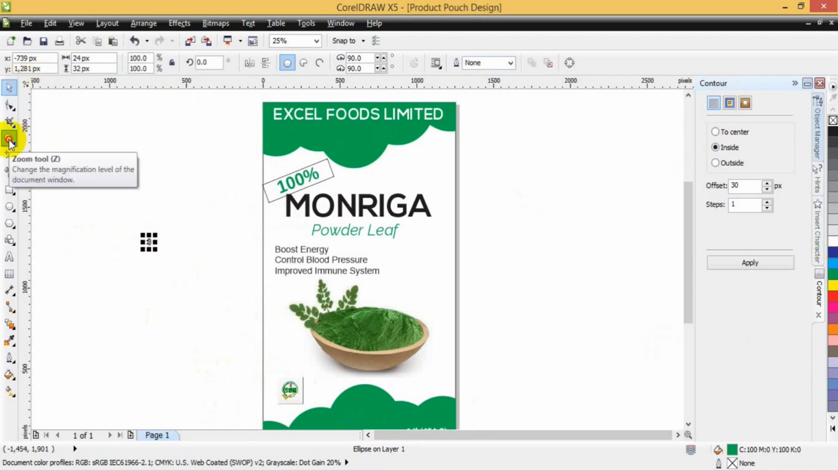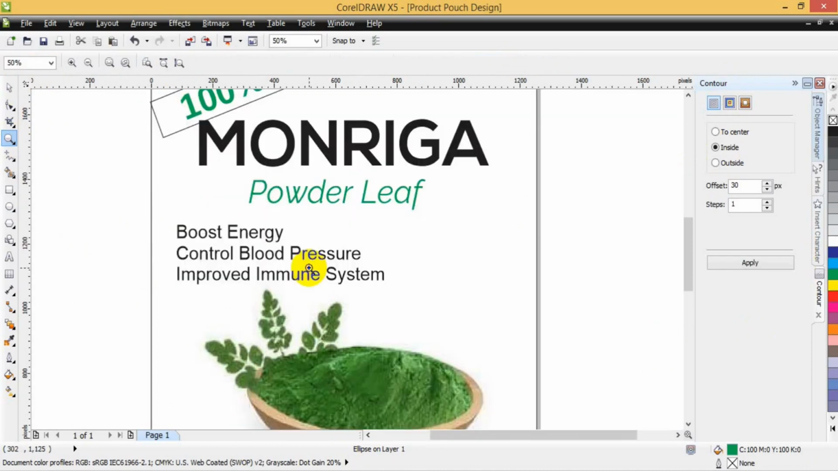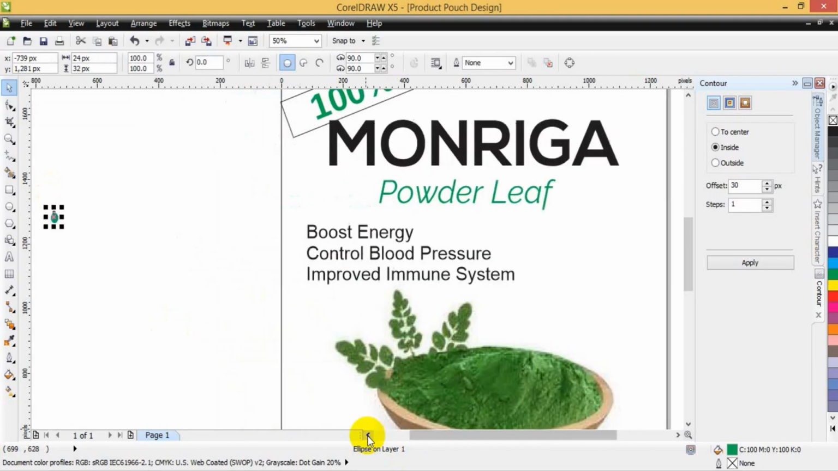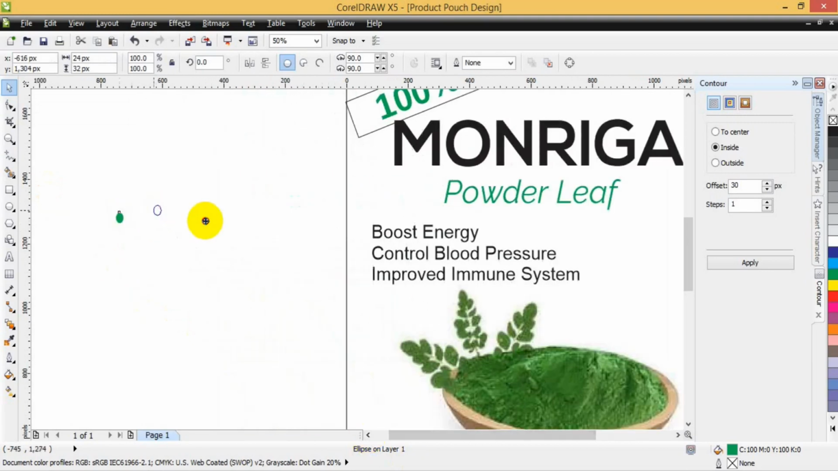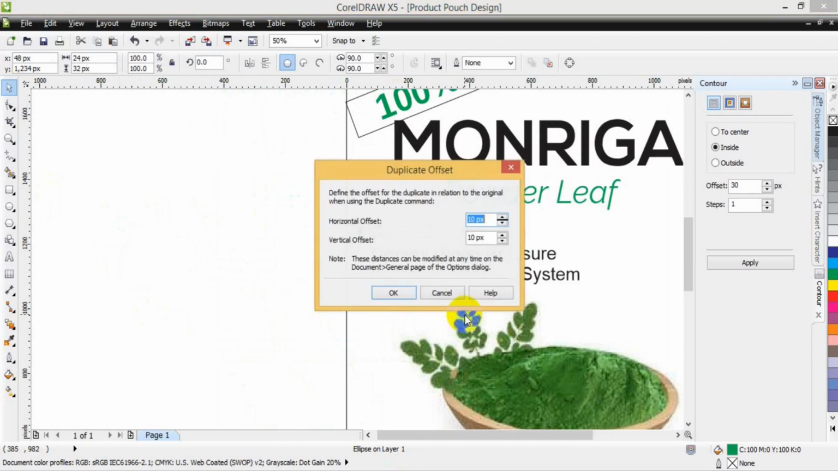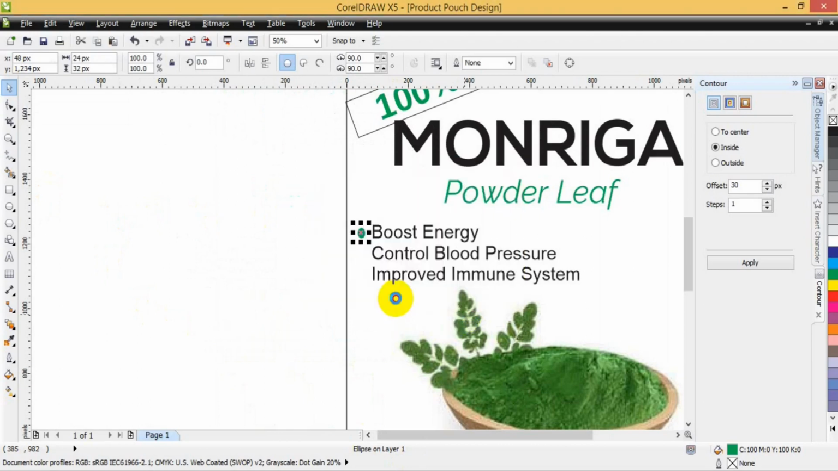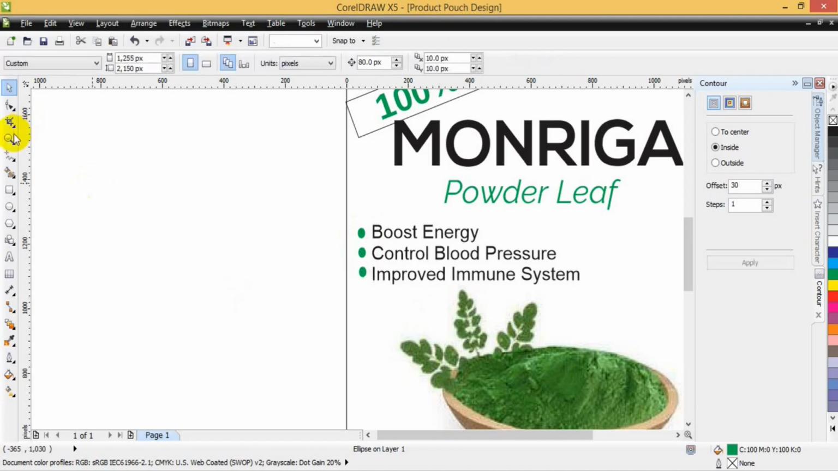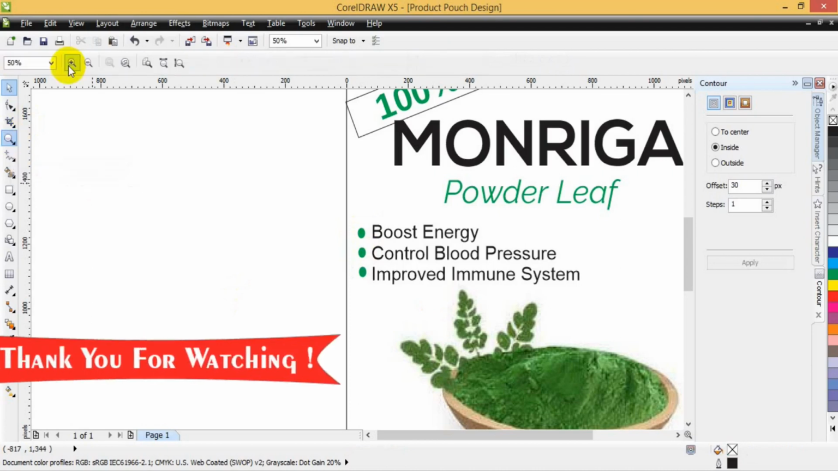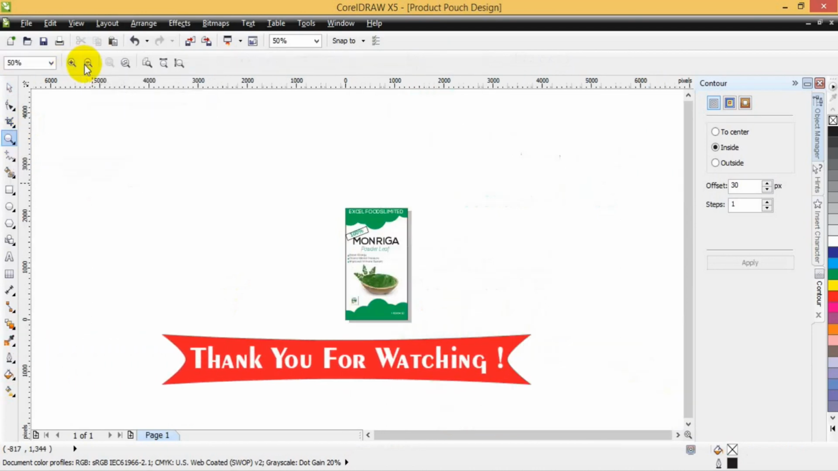You can zoom out the entire document so that you see what we are going to do. Go back to the Pick Tools. Now we can take the Ellipse here. Okay, press Ctrl D to duplicate it, and you click on OK. Then Ctrl D again to duplicate it. So let us zoom in the entire document. Go back to the Zoom tool, then go to the menu bar and select minus.